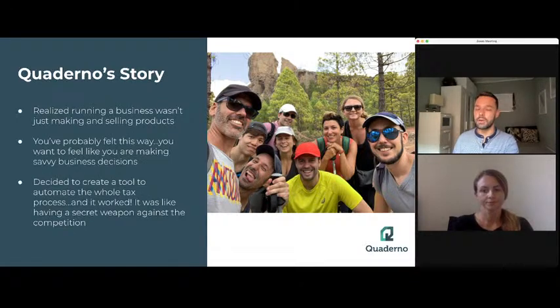And so we decided that we wanted to create a software tool that could help automate that process for us. And it turned out, after some sweat and some tears, it worked. And we were finally able to give our business more attention and spend more time doing what we love. And now that tool is called Quadrano. And it's been like a secret weapon for us. And since then, it's helped thousands of online businesses do the exact same thing.